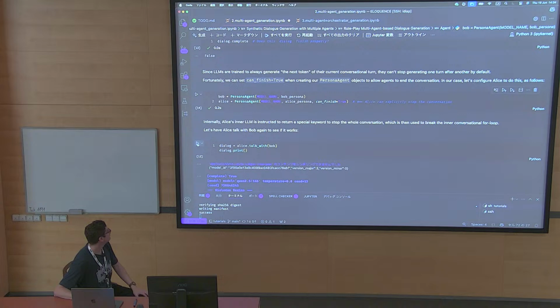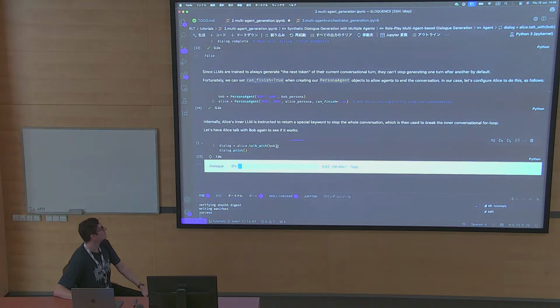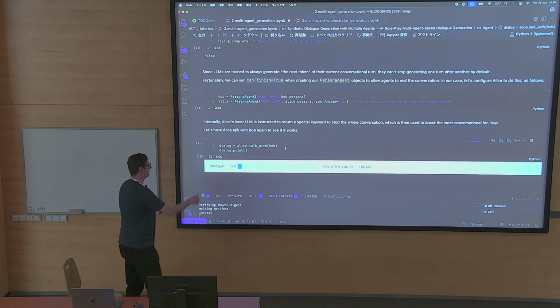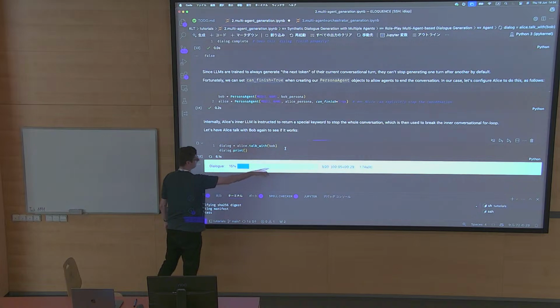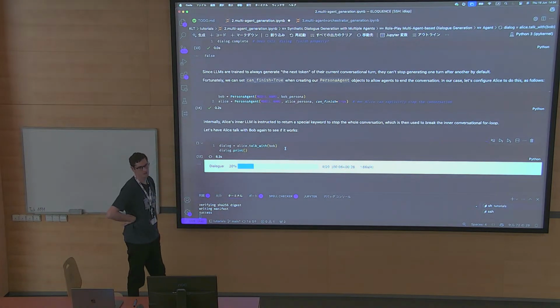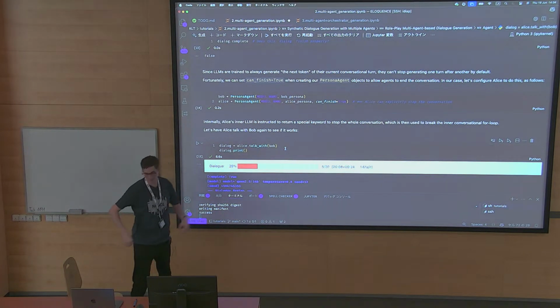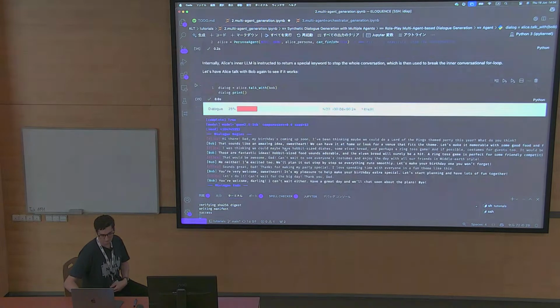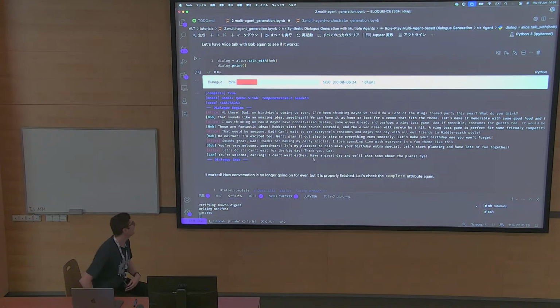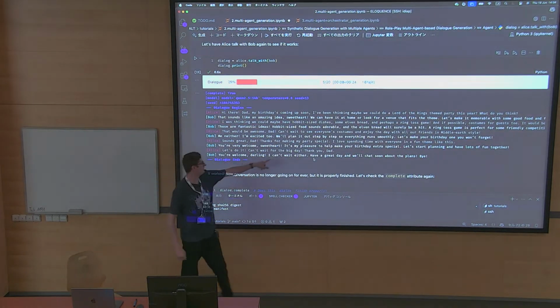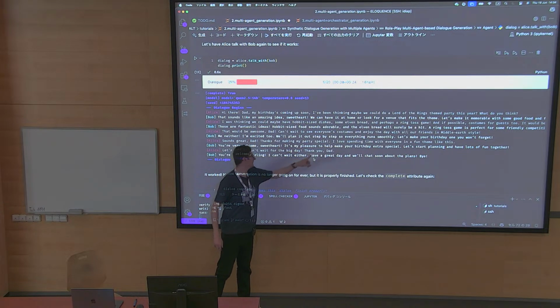So if we make them talk to each other again, Alice talk with Bob, we will see that they will finish somewhere in the middle now. At some point, Alice will finish the conversation. In this case, after 5 turns, they finished. And you see that actually Alice was the one finishing. Thank you, Dad. And have a great day. And that's it.